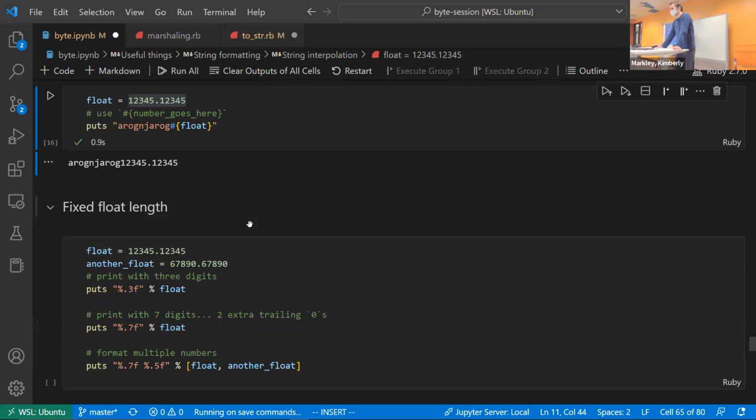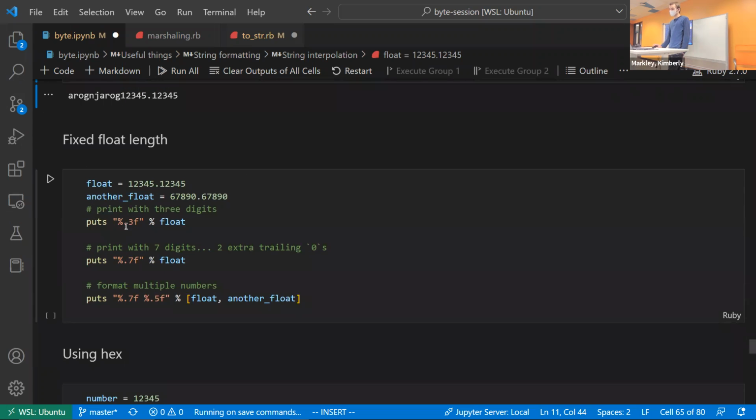Another thing with floats is that we sometimes want a fixed float length. We don't want one number to print 8 decimals and another to print 2. So we can just specify it, and this is the notation for that. This is a different way to interpolate in Ruby, not the idiomatic way. Say we have a float right here and we only want to print 3 decimals on it. We can say print and then %.3f.